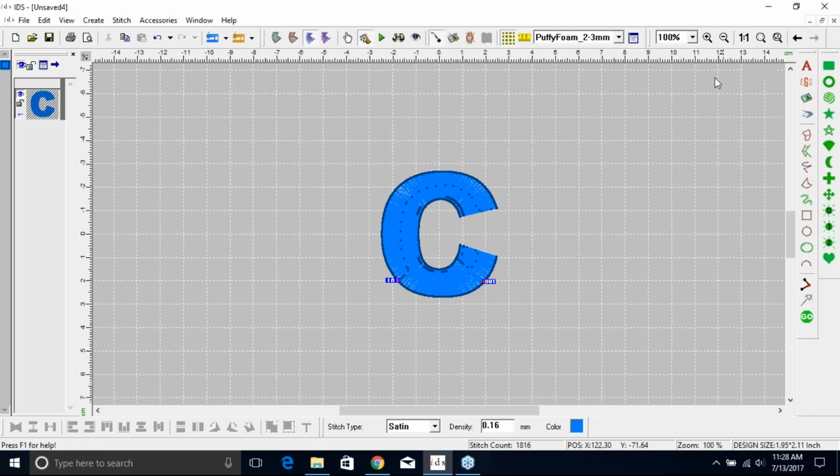Let's go ahead and go 1 to 1. I'll take the endpoint, bring it here, and the out point, bring it here. So it's going to stitch from this end to this end without having to travel. I'll hit the go button, and now you can see I don't have any travel stitches.